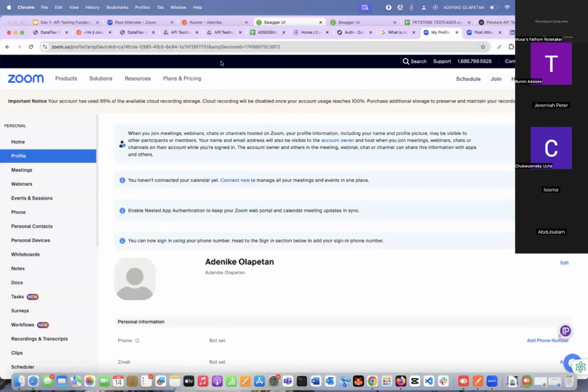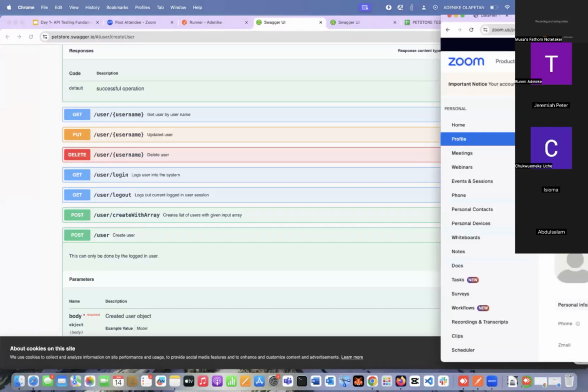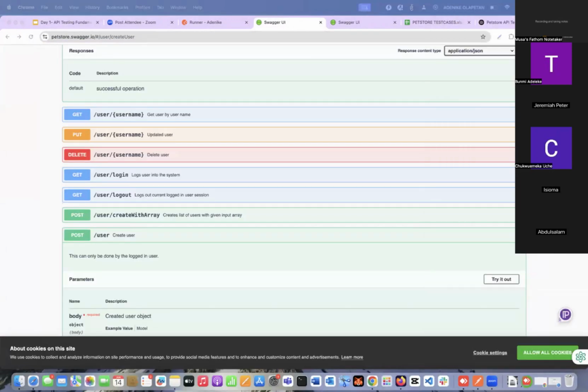Can you start by creating a folder called pet store? Create a folder, name it pet store.